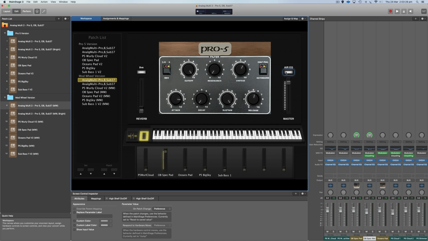So really love that patch. I love it with the air on it, but it doesn't always work great using the air when you combine all the patches. So that's why I've given you the option to turn that air on and off. Okay, let's go on to the next one.